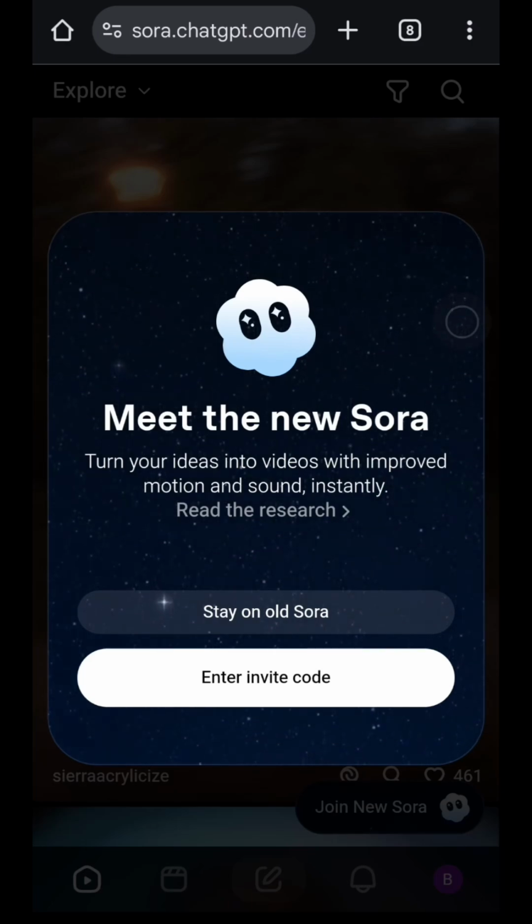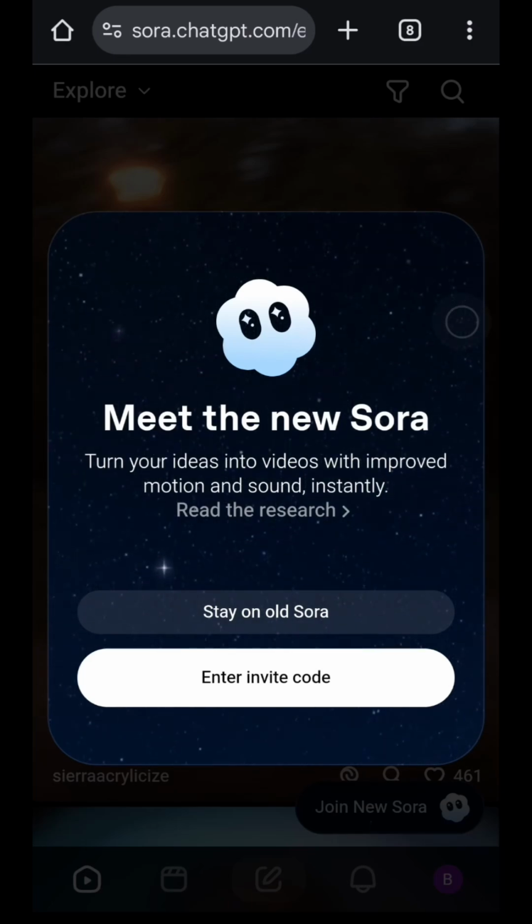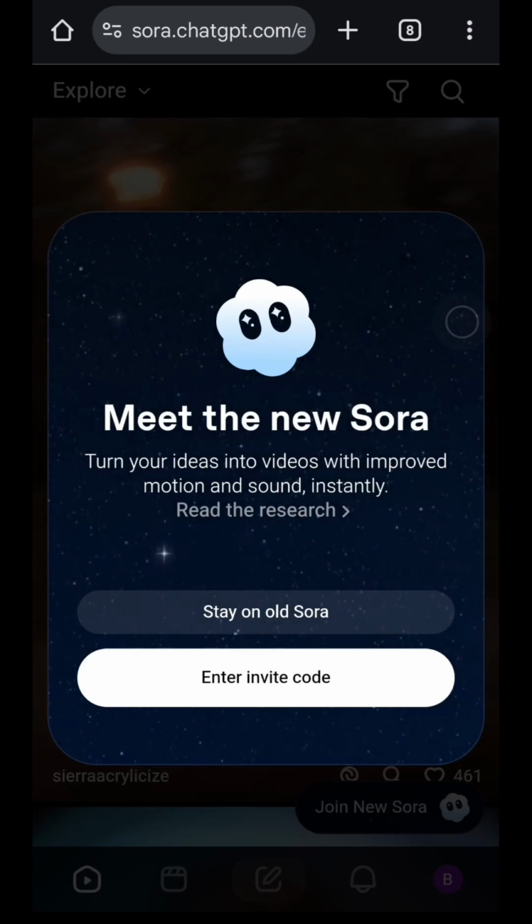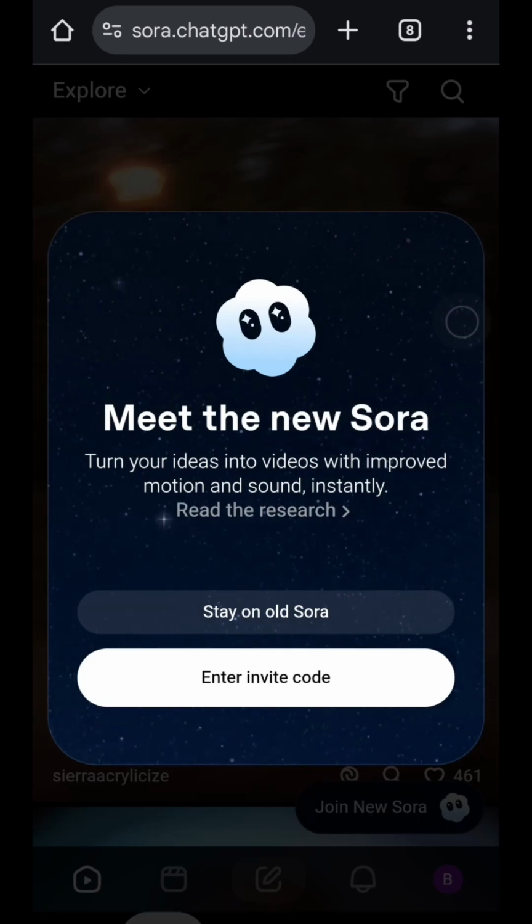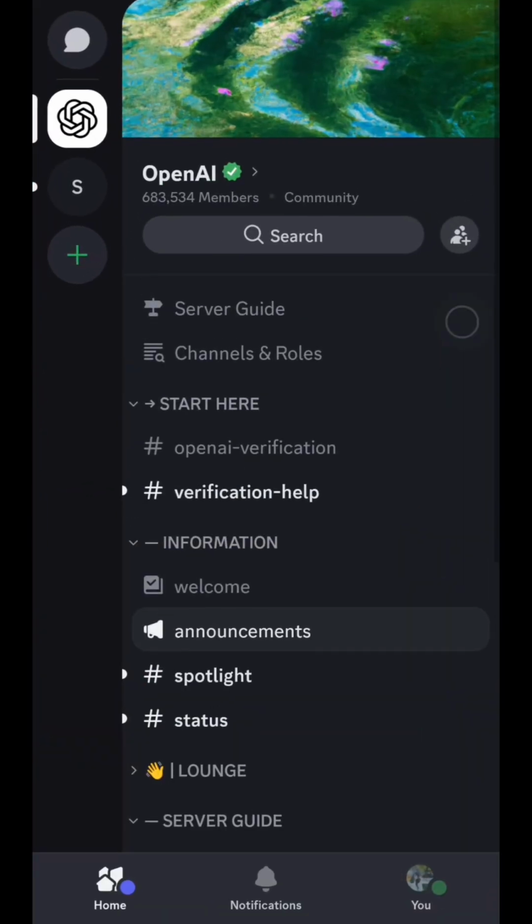Next, let's talk about the invite code. This one is a bit tricky because OpenAI doesn't give codes publicly, but there are still a few ways to find them. First option is to join the OpenAI Discord server like this. Sometimes people share invite codes in here, but you will have to be quick because they get taken really fast.